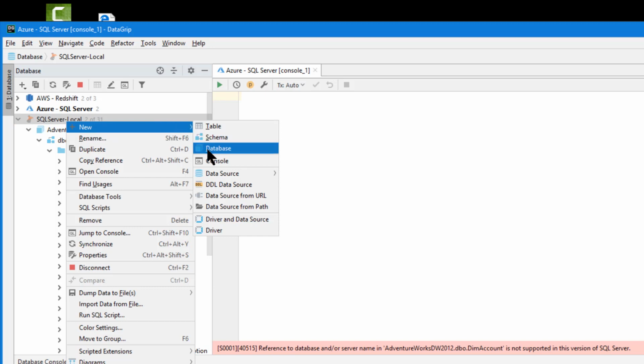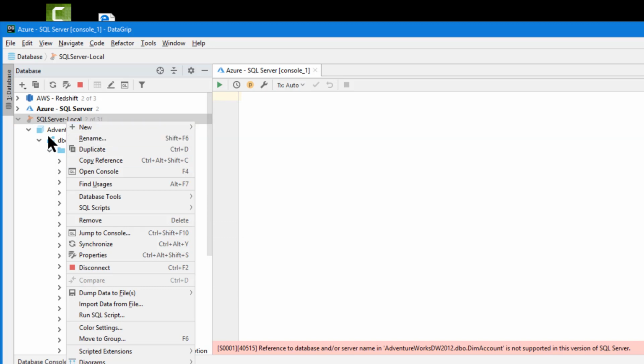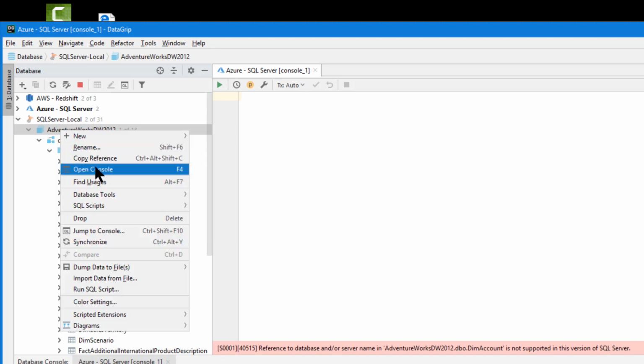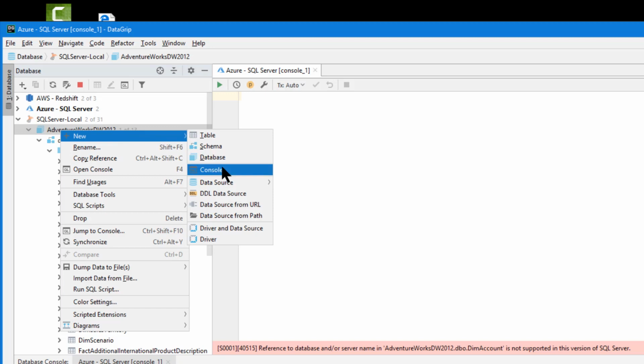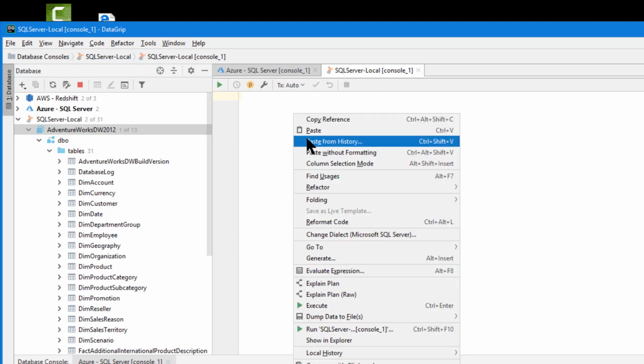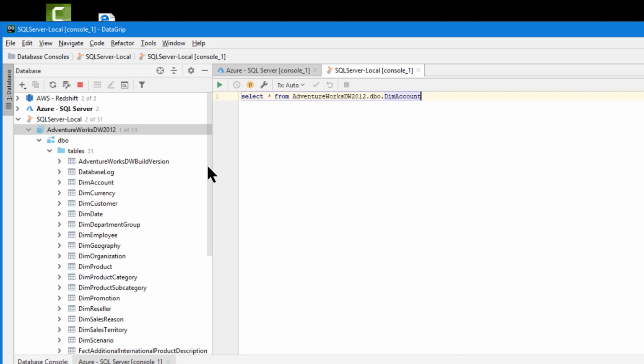Right click, new, console. In fact, I think I'll go to AdventureWorks and do it there. Not open console, I want a new console. Now I see my SQL servers up there. Okay, I'll paste my AdventureWorks query in there. I hit my execute. There we go. So we got select asterisk from dim account.